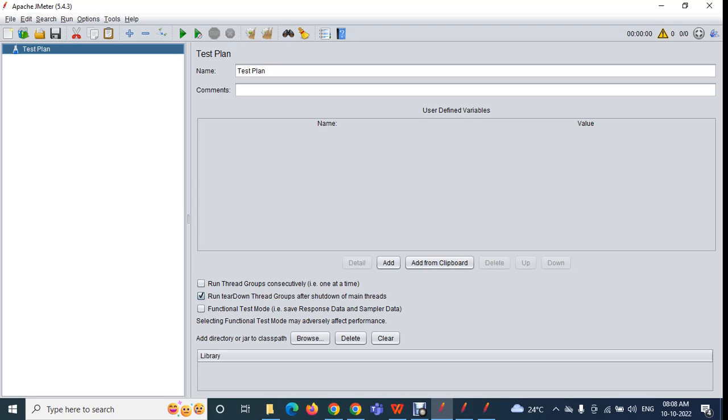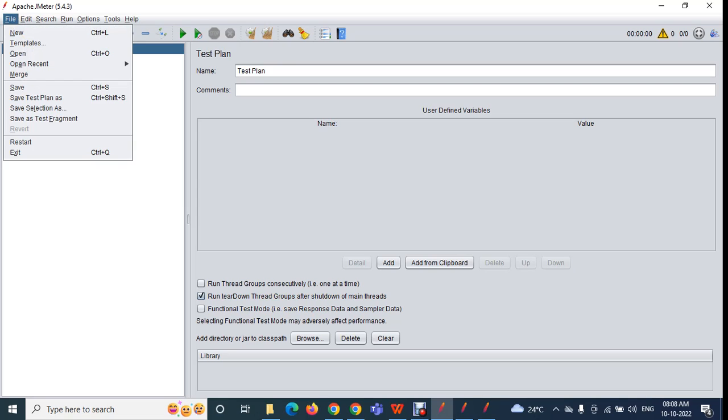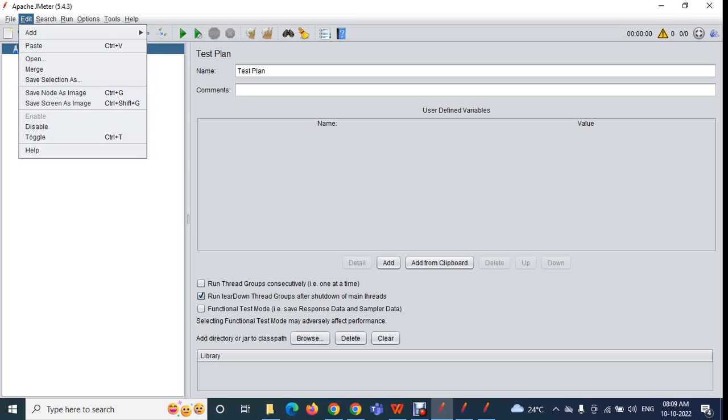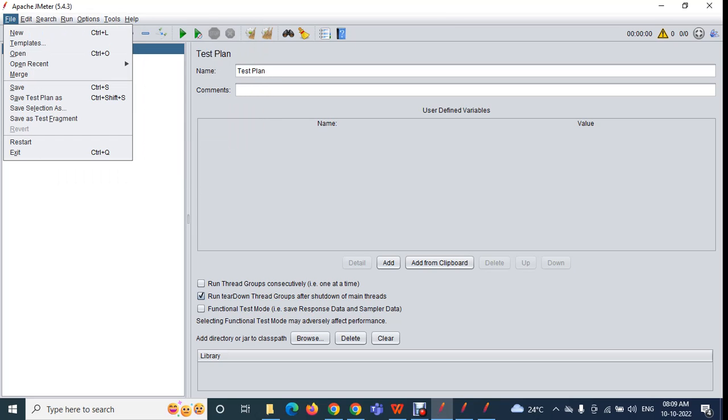Under that you can see File, Edit, Search, Run, Options, Tools, Help and so on. You should know each and everything: what is File, how many options we have and how to use them, what is Edit, how many options we have. Like that, each and everything you should know here.